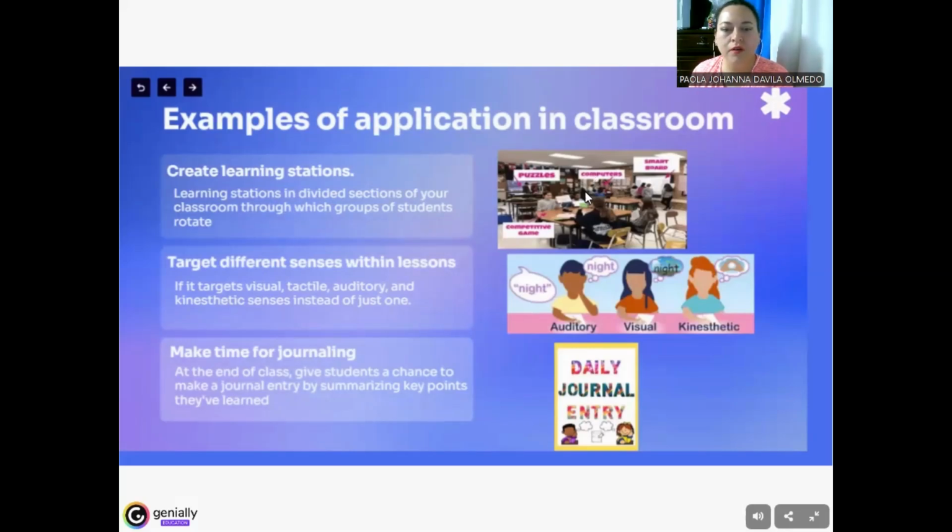For example, a student can rotate between stations that involve watching a video, creating artwork, reading an article, completing puzzles, and listening to you teach to target different senses within lessons. A lesson should resonate with more students if it targets visual, tactile, auditory, and kinesthetic senses instead of just one. When applicable, appeal to a range of learning styles by playing videos, using infographics, providing audiobooks, and getting students to act out a scene.